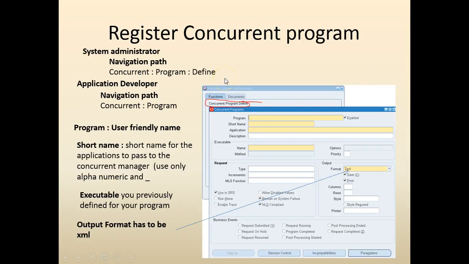So in order for you to register a concurrent program, you would go through the navigation of concurrent program define. If it's an application developer, you would go through the concurrent program. So you make sure you enter your program name, your short name, which is critical. Application name is another critical part. Executable, which you have defined before. It can be the XDOTEXE or the executable that you defined before. And the output format has to be XML.